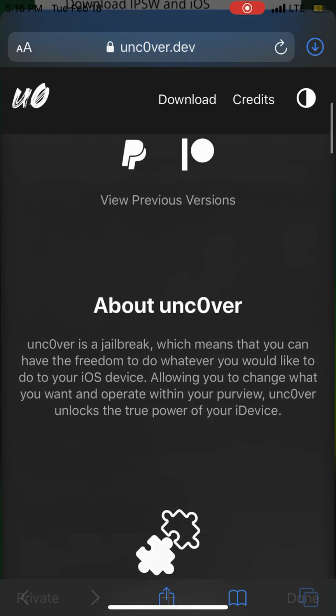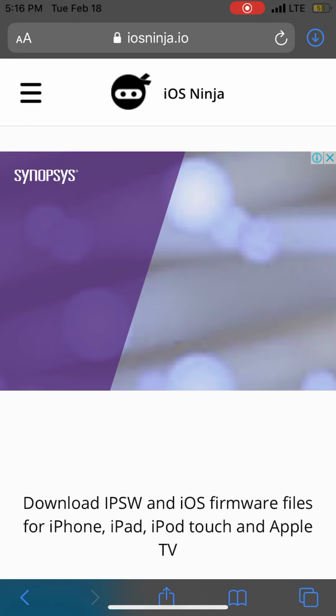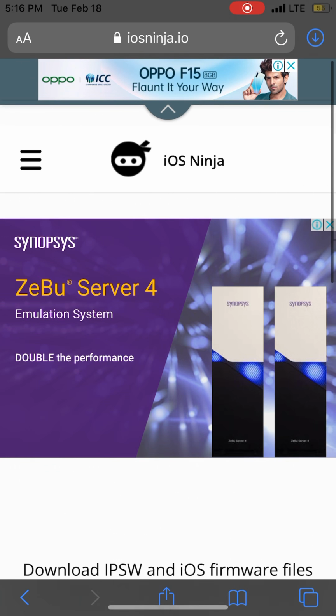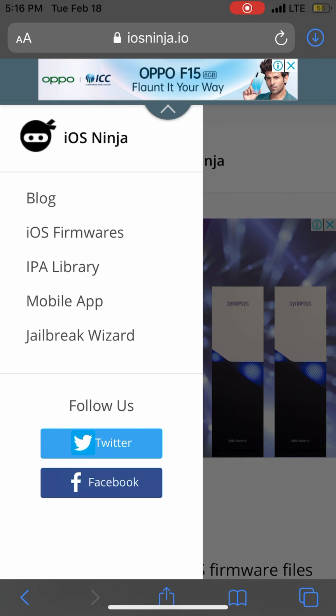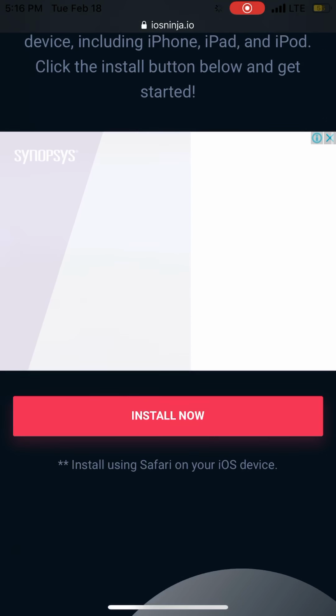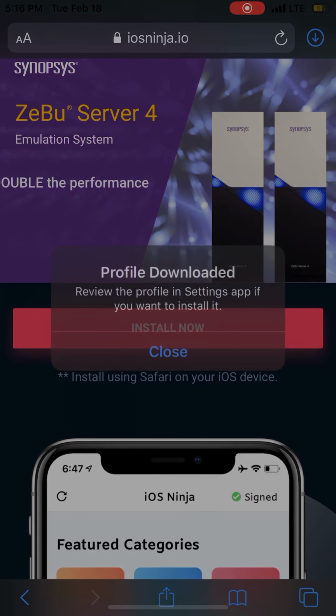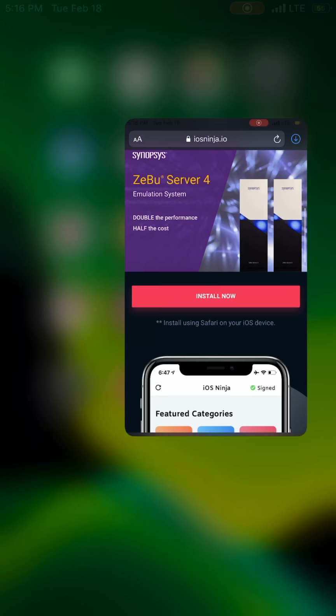So how are you going to do this? How can you download the updated version of Uncover? Just go to iosninja.com. I'll link it down below. Now just click here, three buttons, and mobile app download. Let's click here, mobile app, and here we see install now, and it will allow the profile to download, and here we go, the profile is downloaded. Install, next, install.